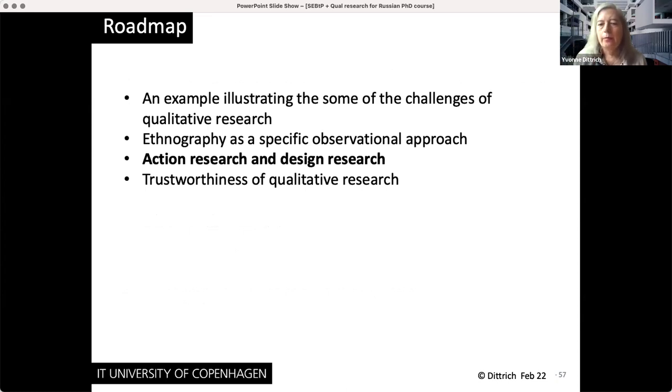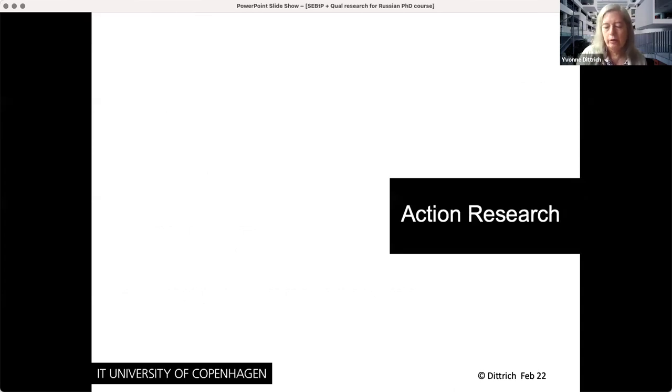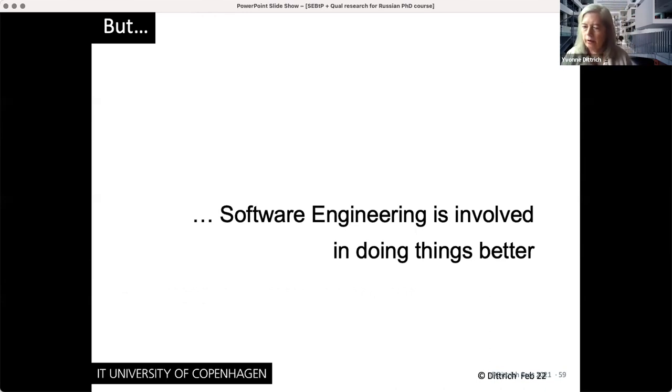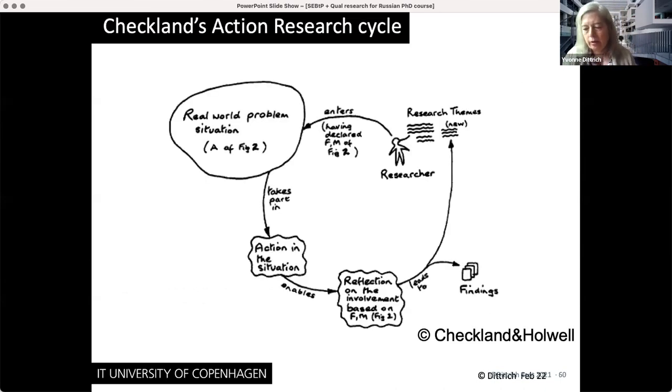So many of you might say, okay, this is about understanding, but what about changing, and what about making things better? And we are engineers here. And that is where action and design research comes in. So action research is: you start with an understanding of the context and the problems in this context. Then, based on that, you take part in or initiate action in the situation, and you observe what happens, and then start reflecting on the involvement and come up with the findings and the publications and your thesis, and then there might be new themes here.